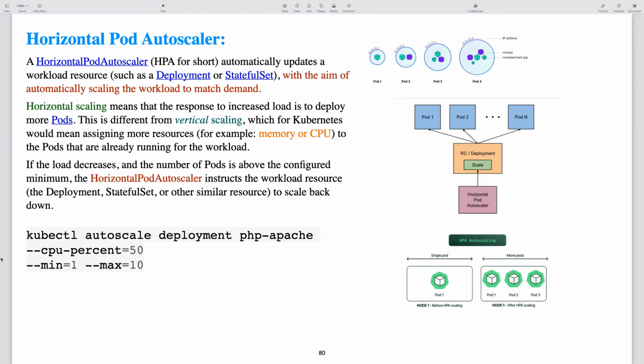In Kubernetes, this is the command. You type kubectl autoscale deployment, and then the name of the deployment, and then you specify that you want to scale if the CPU percentage is 50% or more, and those pods should scale between 1 and 10. So that is the minimum, and the maximum pods should be 10.